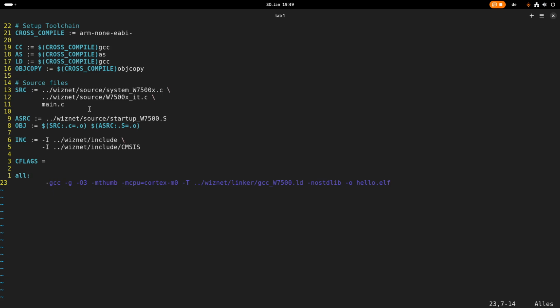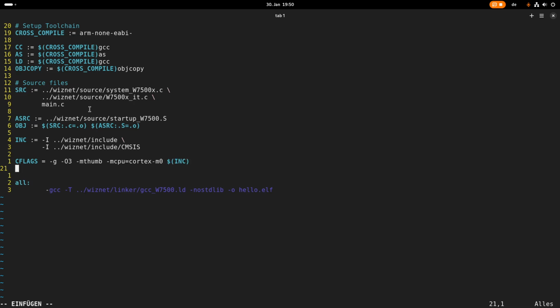Here I will use, so once again, the C flags which we pass in here: -g for compiling the code to an ELF file with debug symbols. -O3 is the optimization of the code which should be used. -mthumb is the instruction set I want to use, and -mcpu is the type of CPU I want to use. And I will also add my include paths to this variable.